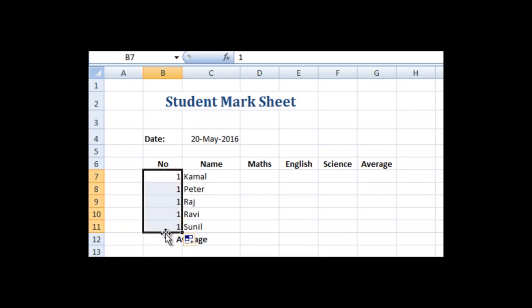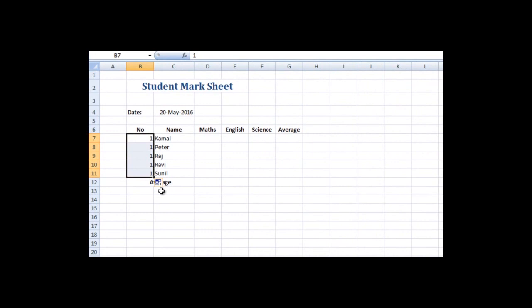And now you can see another option appearing called Auto Fill Options. So click the small arrow in here and select this option, Fill Series. You can see it automatically changed into the numbers 1 to 5.